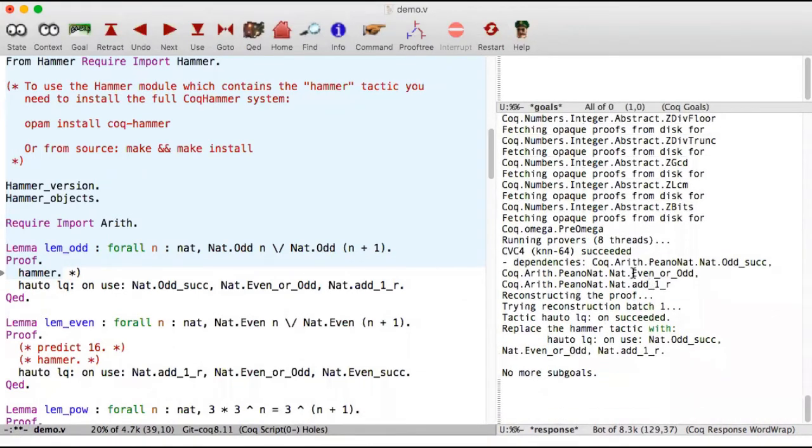Once it has extracted the features, it runs the provers, the external automated provers, in various configurations. Once a prover succeeds, the returned dependencies are displayed. Here, the CVC4 prover succeeded. It used 64 premises pre-selected with the k-nearest neighbors algorithm.